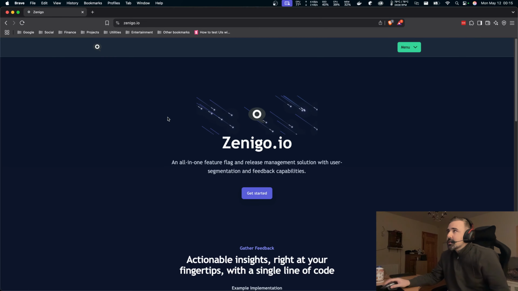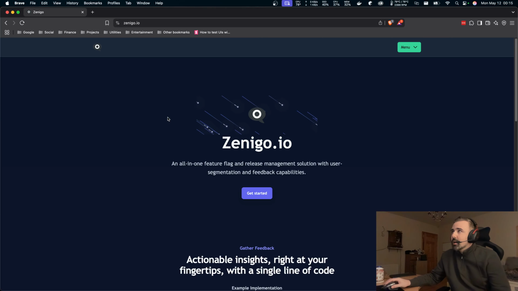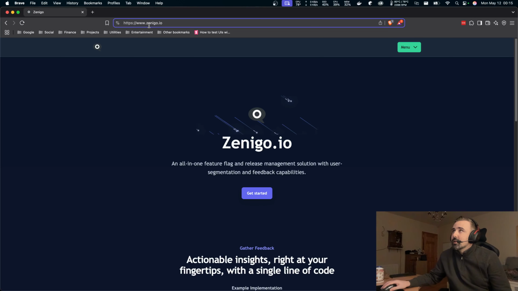But yeah, just thought I'd give a quick update of where I'm at with the UI. The UI is deployed, obviously, so you can see it here at www.zenigo.io. So you can go visit it yourself and log in if you want to, but you'll only be seeing dummy data, and there's no real functionality yet, but that'll come soon.